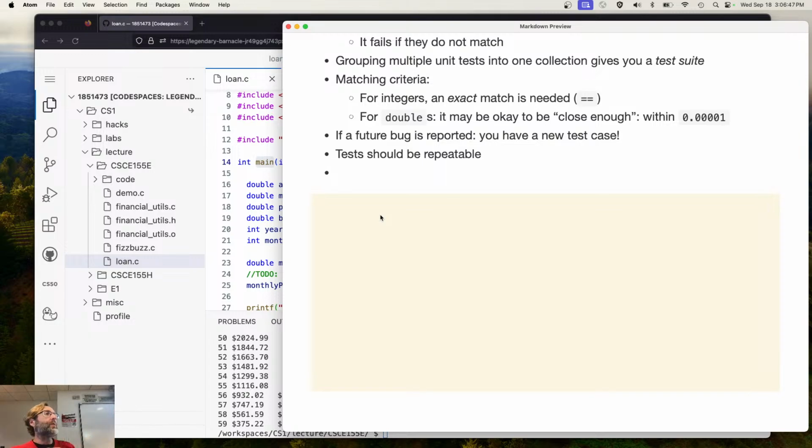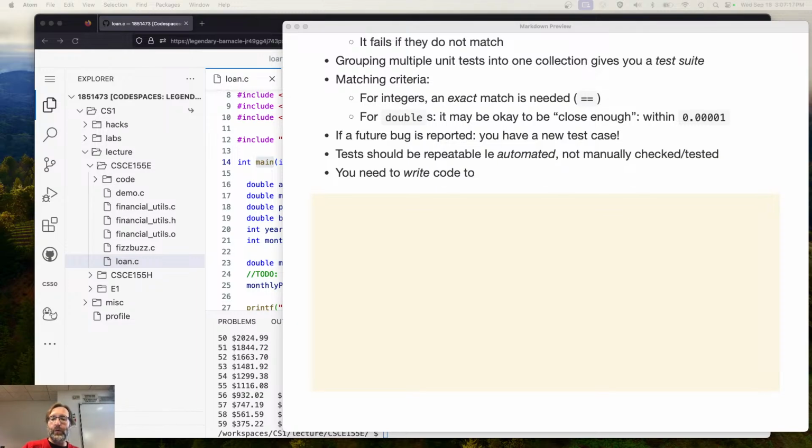It's not going to be, I'm going to run this manually for this input. Okay, that checks off. Check it off on a piece of paper. Run it on this input. Yep, check that off, and do that manually, right? We don't like manual work, right? So they should be repeatable, i.e. automated, right? Not manually checked or tested. For that reason, you need to write code to run your test cases. Right? And we can do that pretty easily.